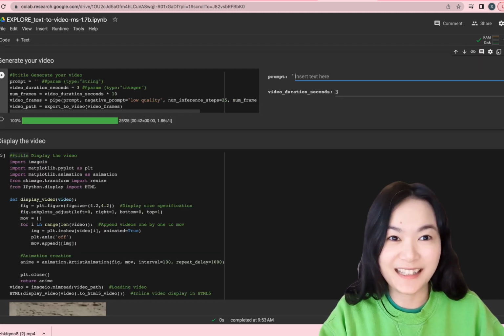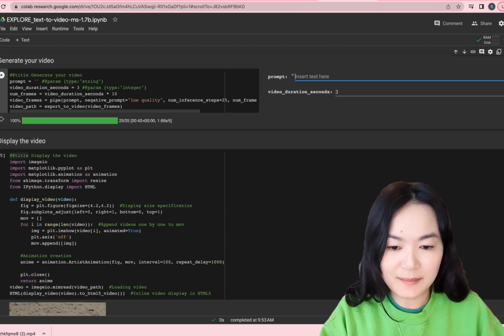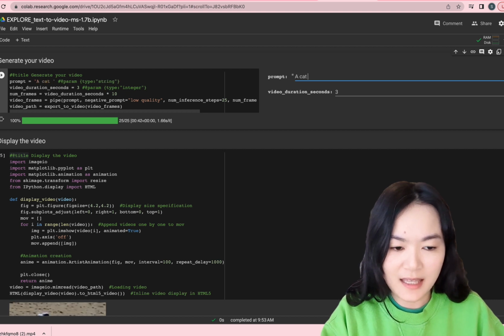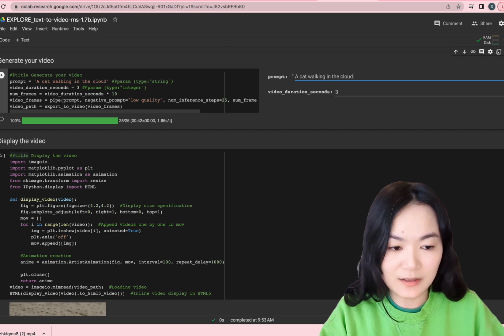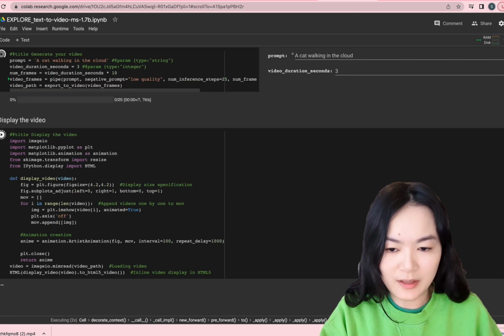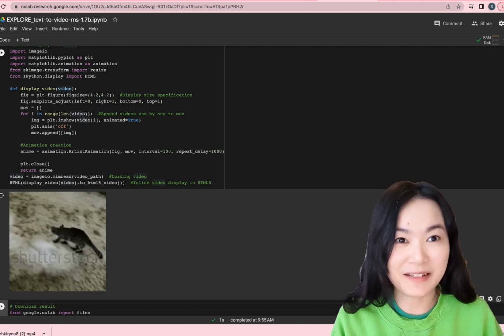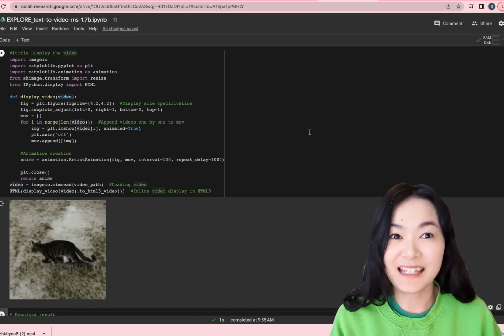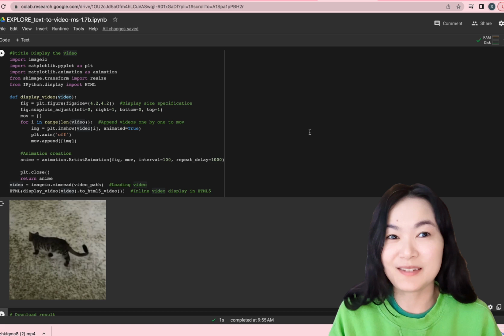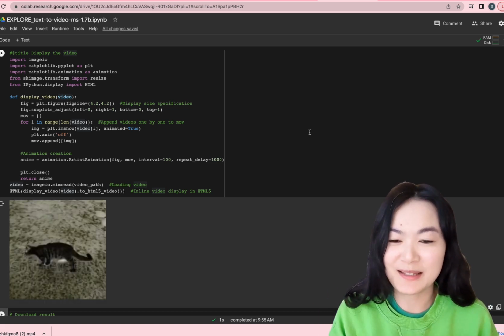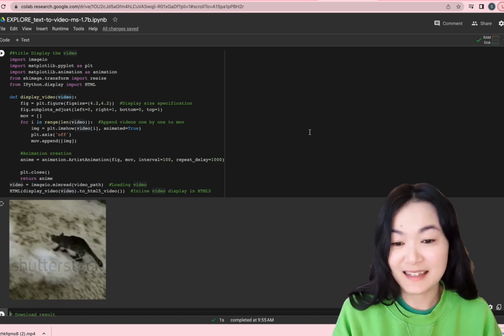Let's take a look at another example. For example, we have a cat walking in the cloud. Let's take a look at what the model will generate. Okay, I see a cat, but I don't think the background is cloud. So that's the text-to-video model. I know this video is super short. I just want to explore this since this just came out this week.